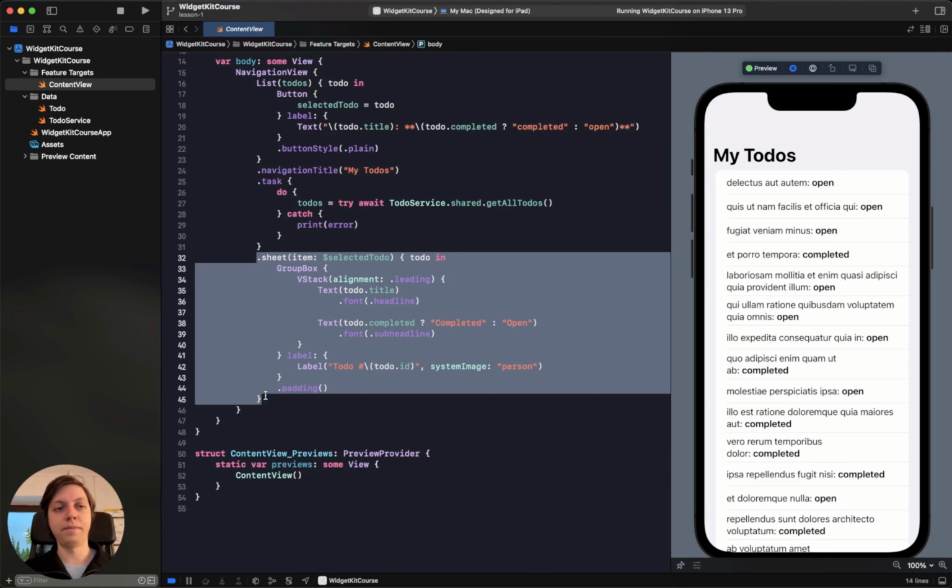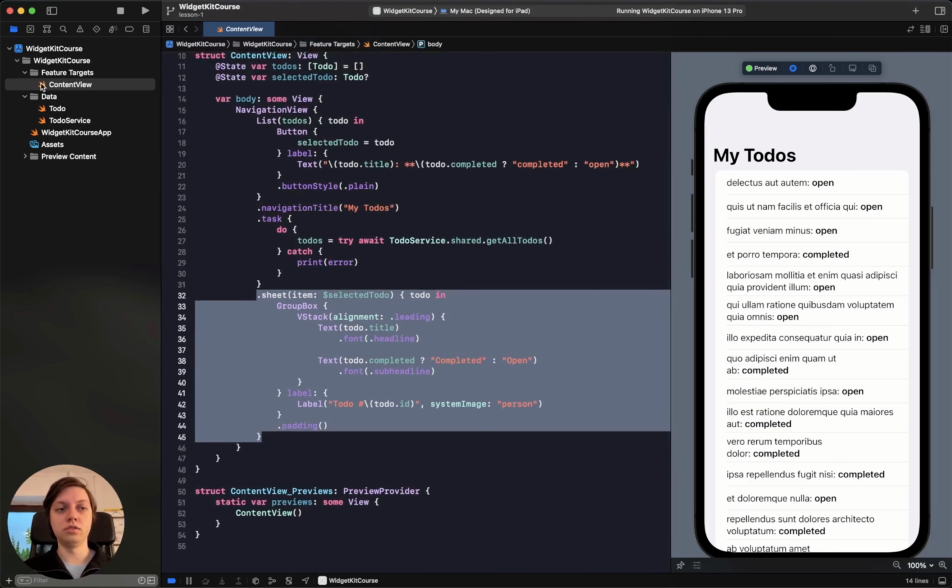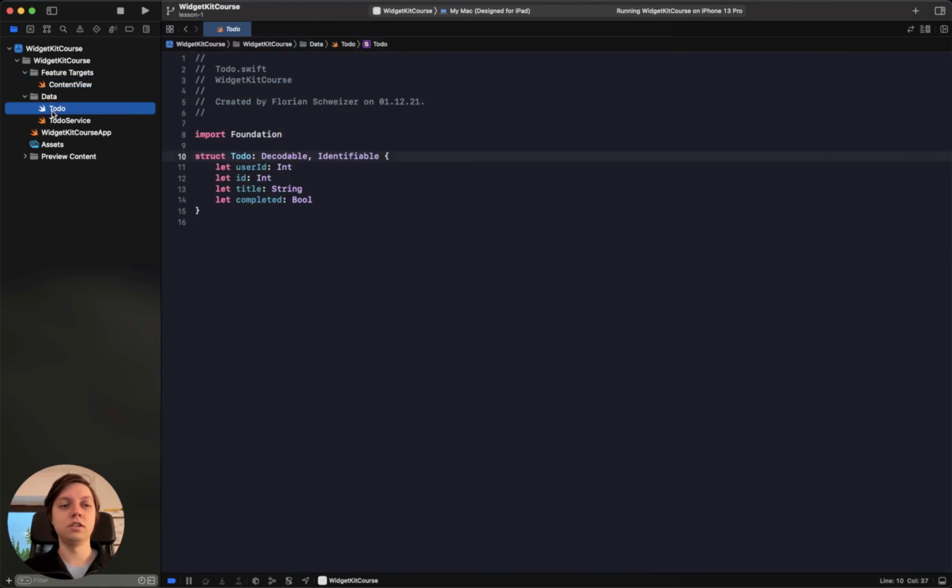Okay, and then the last modifier here, I already told you about the sheet, so I think this should be pretty clear. Now let's move on into the data folder on the left hand side here. So first of all, we have our struct Todo. It's important that this conforms to two protocols. The first one is Decodable, so we can decode it from JSON, which you will see in a second in the todo service. And the second protocol is Identifiable, so we can iterate over it in our SwiftUI list.